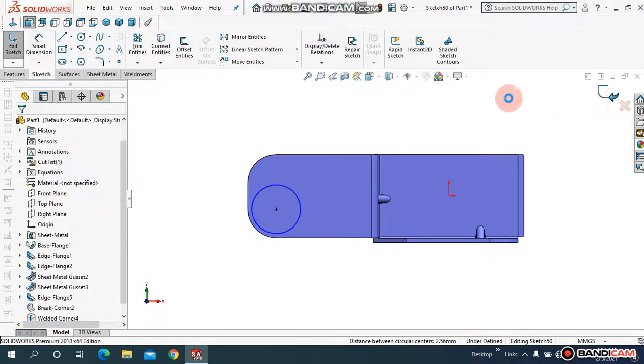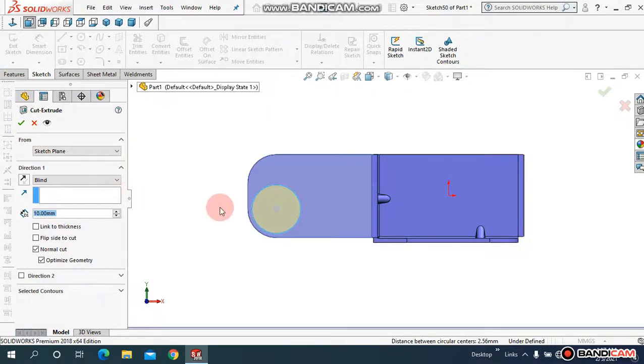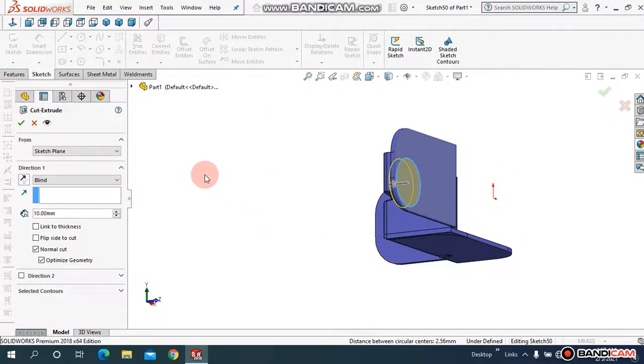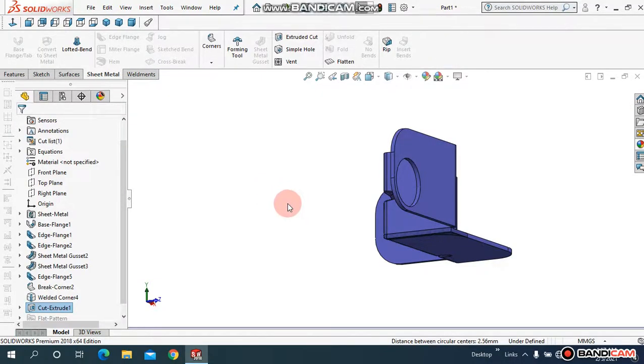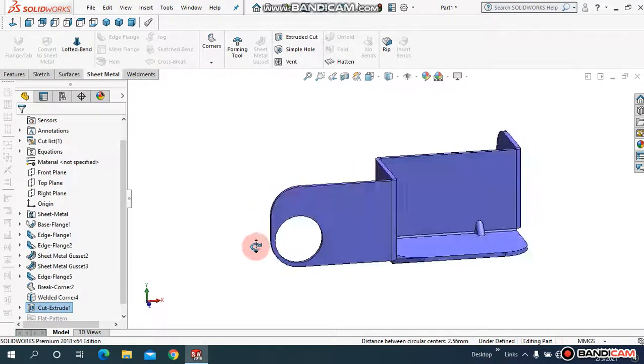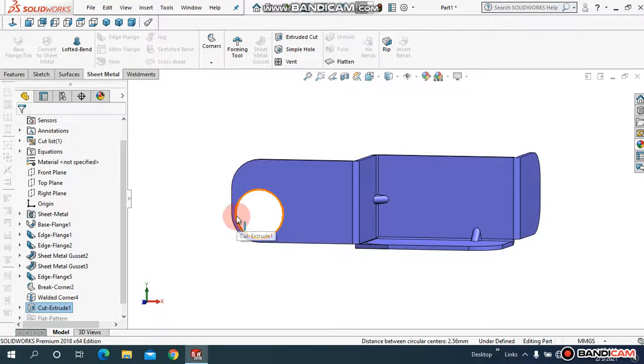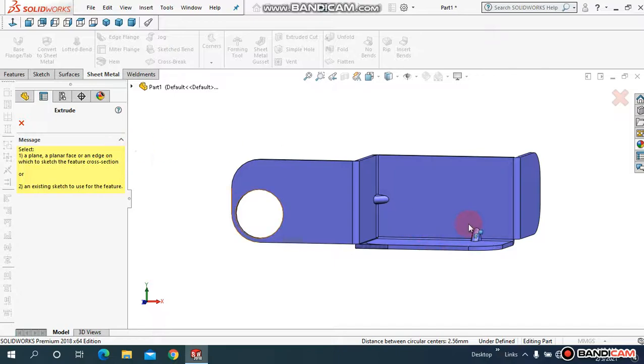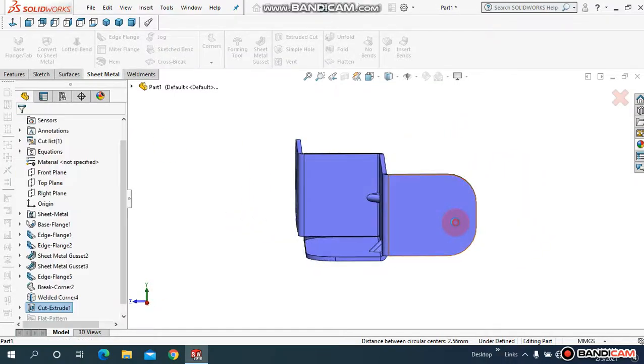Now exit sketch, and you will see, because the name indicates, I will create a cutout. See what I did. This time I drew a circle. You can also draw anything, whatever you want.